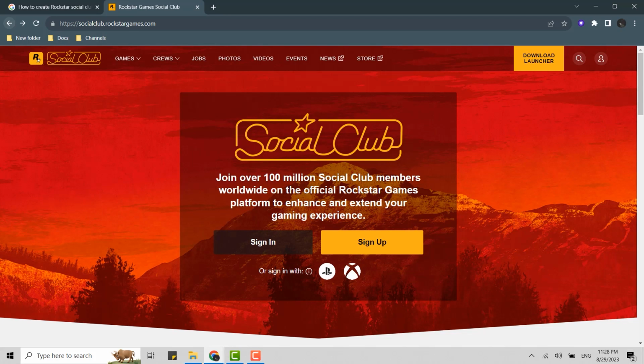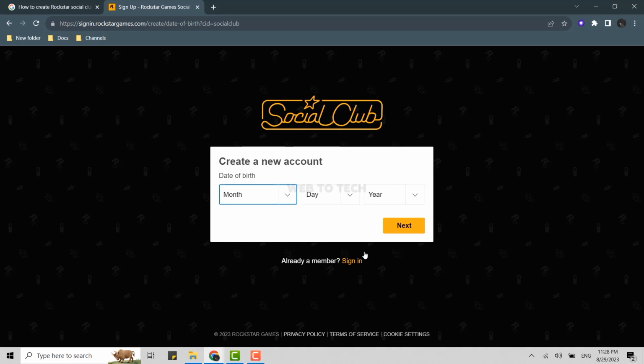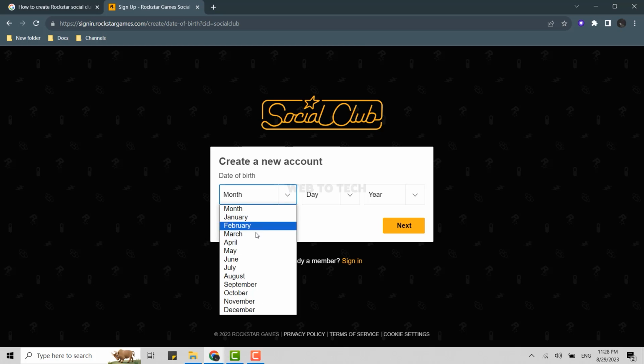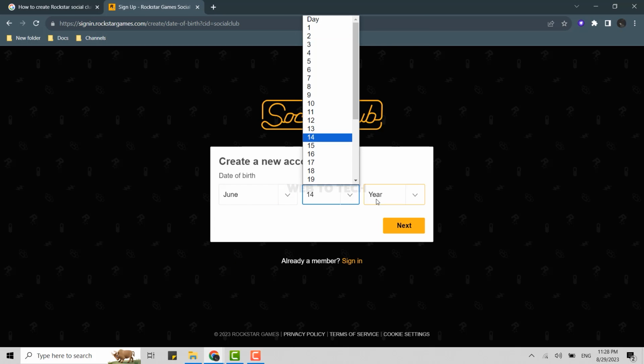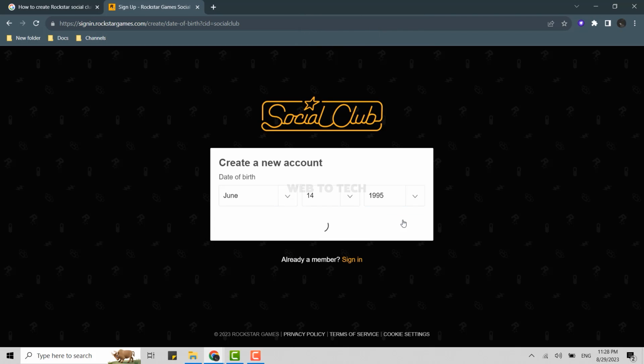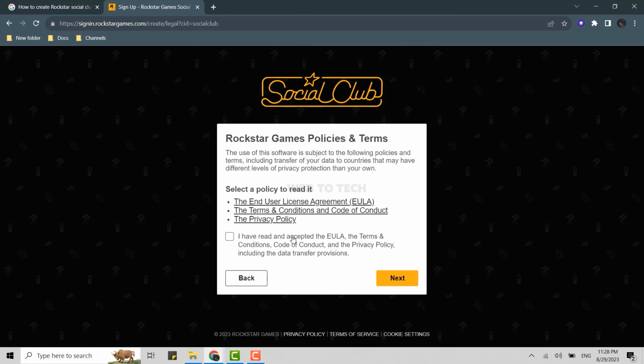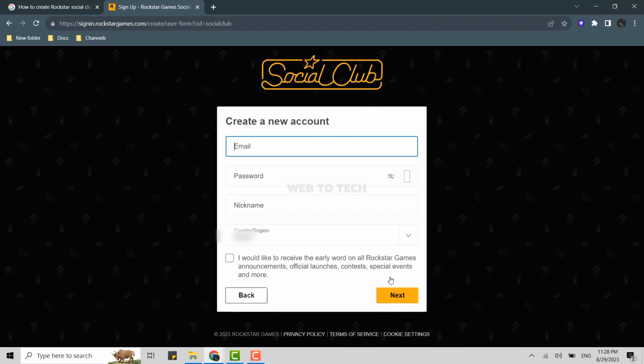So for you to sign up, click on sign up over here. For creating a new account, you provide your date of birth. First, type in the date over here, type in the year, click on next. Now you need to agree to the terms and conditions here and then click on the checkbox, then click on next. Provide these details: the email, password, nickname and country region.